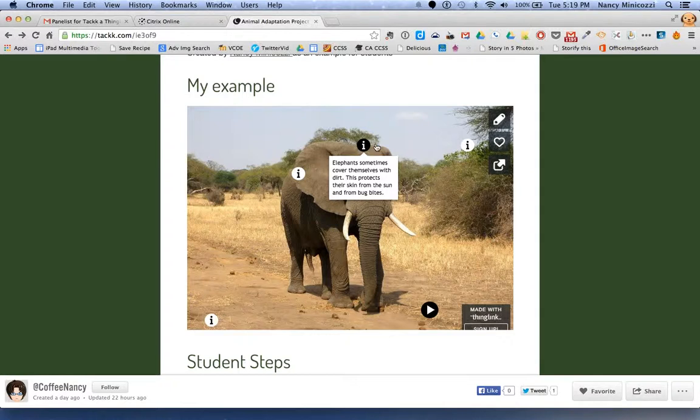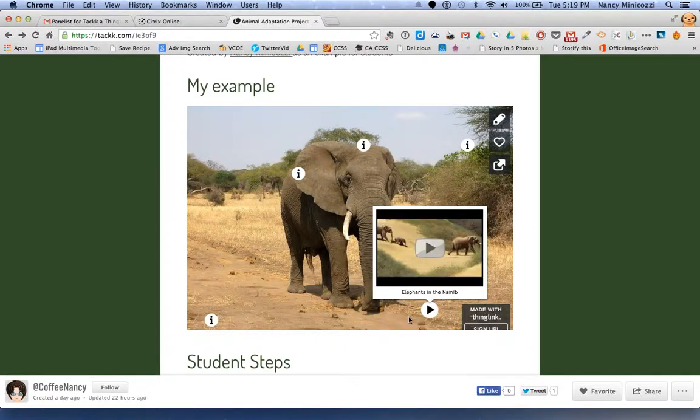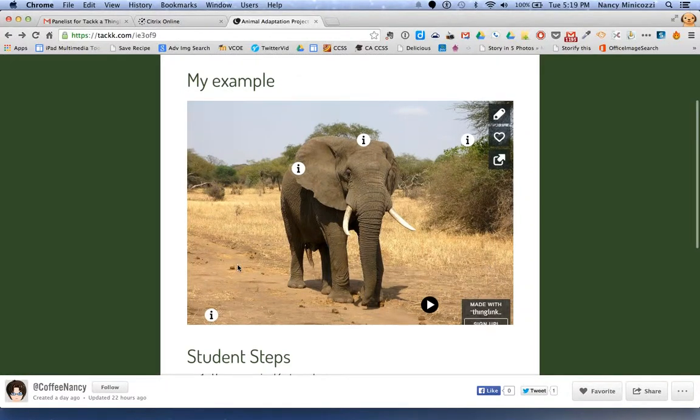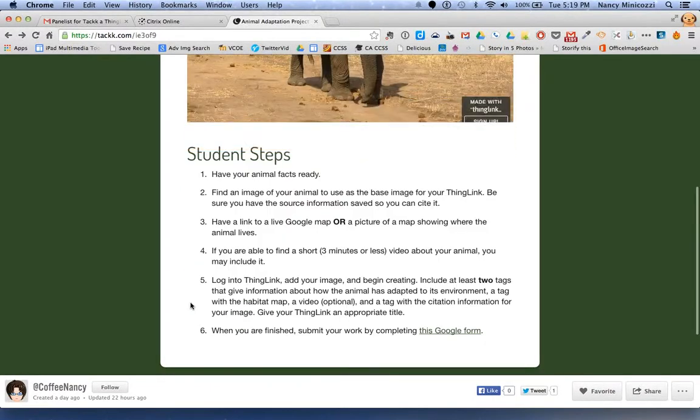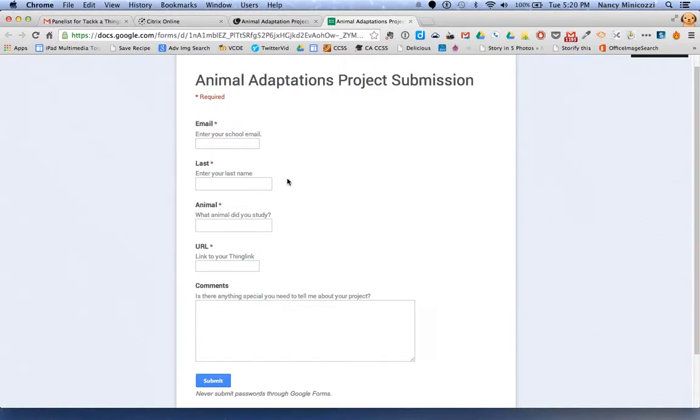And I just put in a little bit more typing. Everybody needs to include a picture of where their animal lives. And I've got a video here as well for the students to use. But what I really liked about the Tack is that I can put right underneath the directions for the students. So they will have had their animal facts already done. They've done research both online and in books.